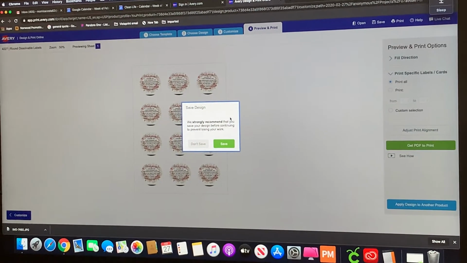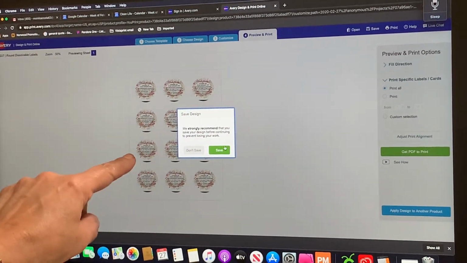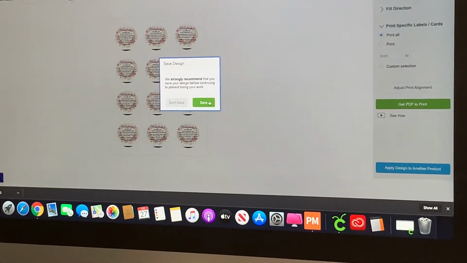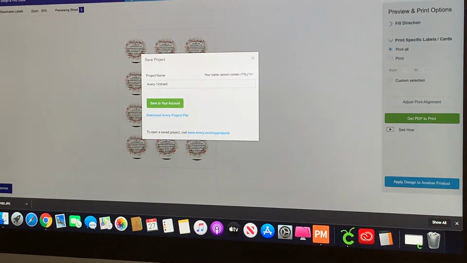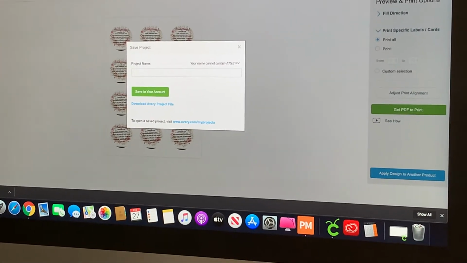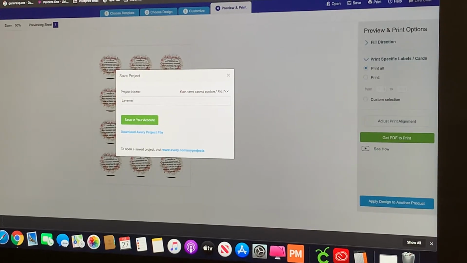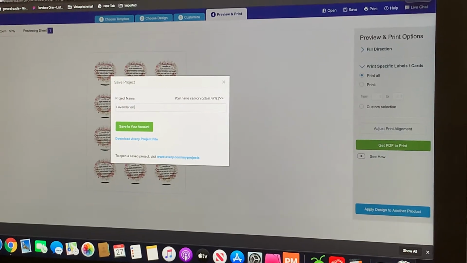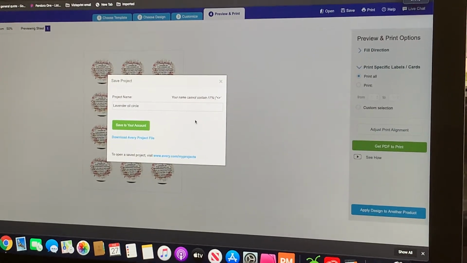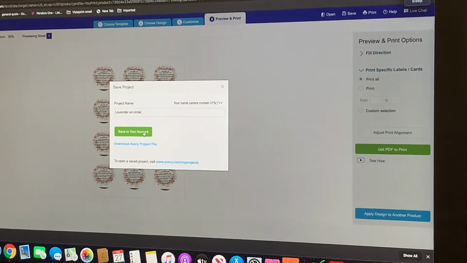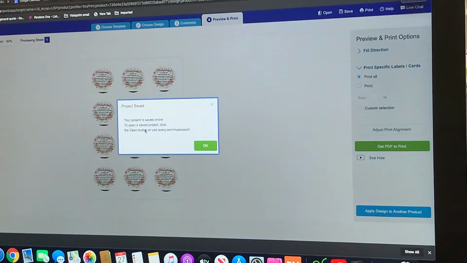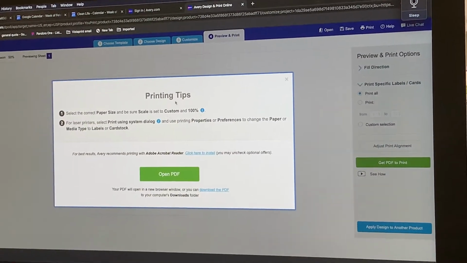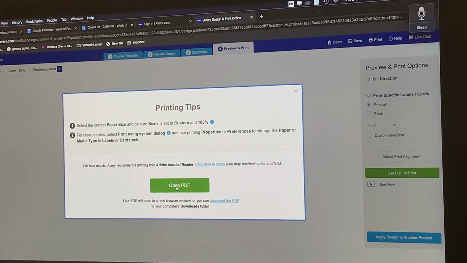They strongly suggest that you save it, especially because I had a rectangular one and I don't want to lose that one. I want to save this one as maybe lavender. It's for lavender oils. And then I'm going to put a circle. So the other one is still in the system, but I'm saving this one, okay? Once it says that your product has been saved, you go okay. And then this is going to pop up, so you just go open PDF.